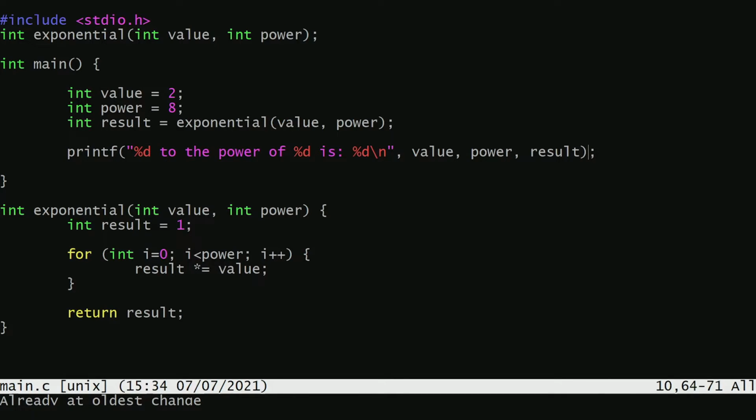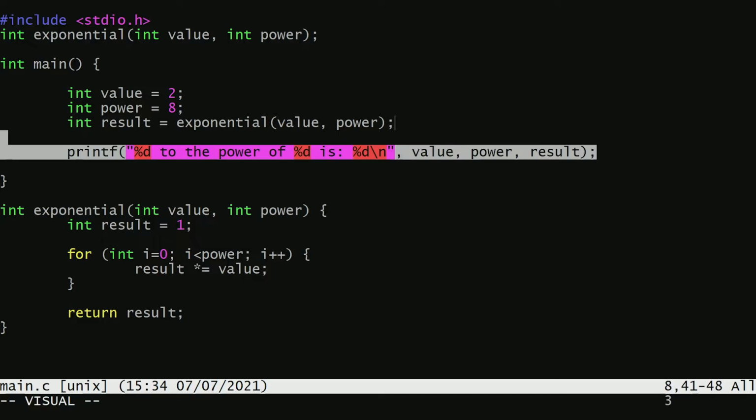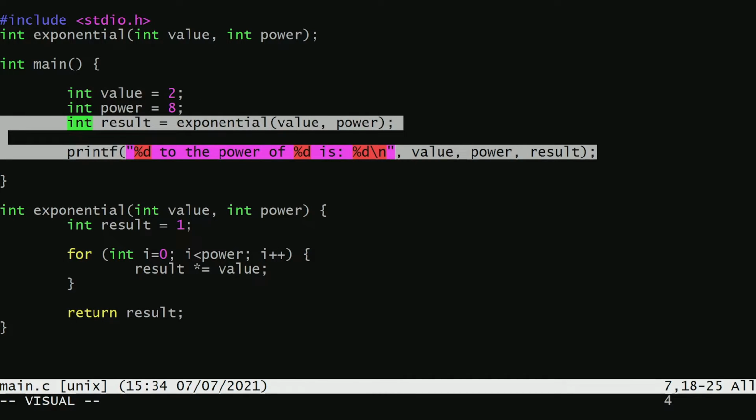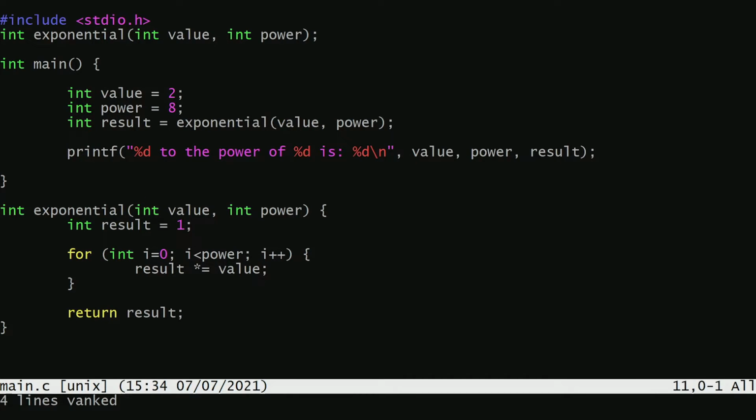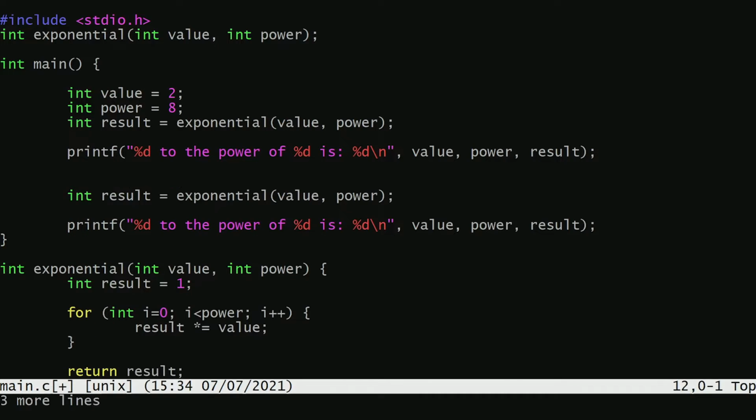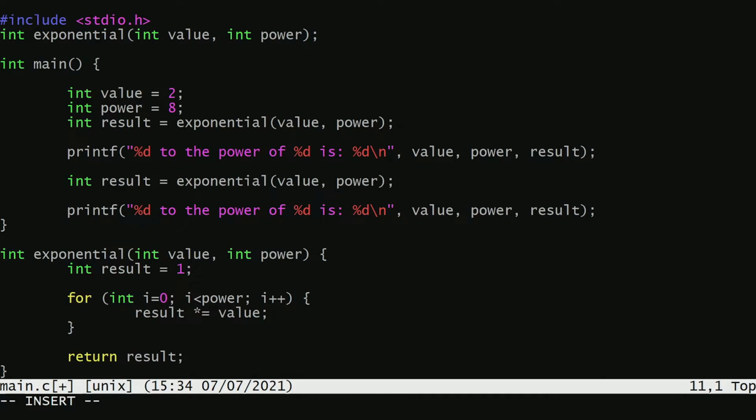So let me just go to the end here and copy these 2 lines of code. So I'm going to yank these away, go into a new line and paste it, and show you that we could change the value to something like 3 and do the power of 5, and we could also do the same thing, but now it's only an extra line of code to change that result. And also we need to take the integer away from result because we've already declared it.